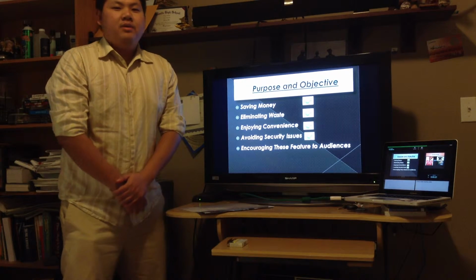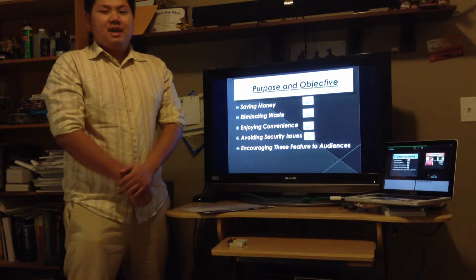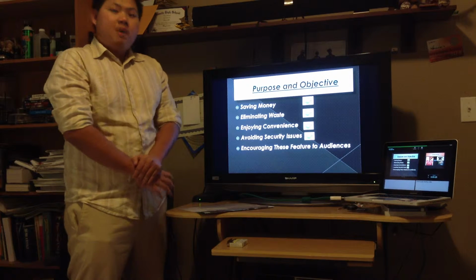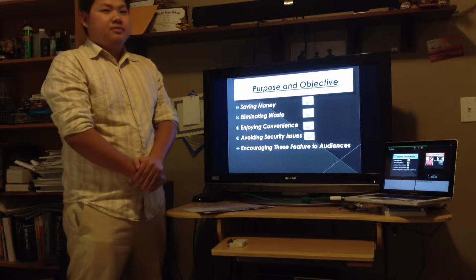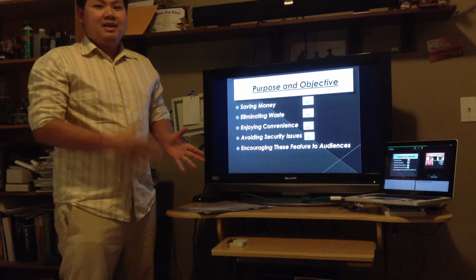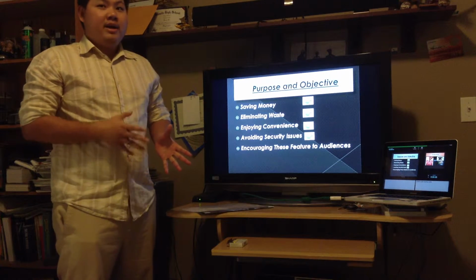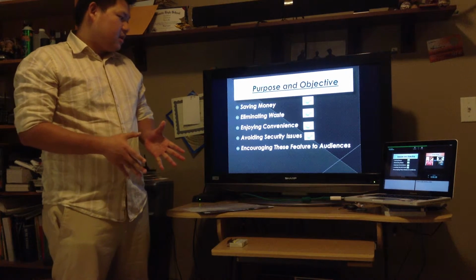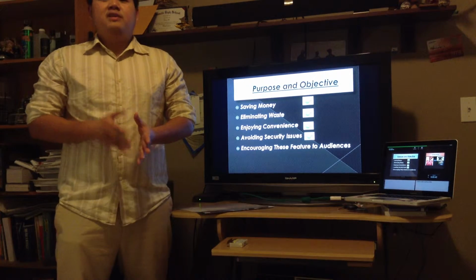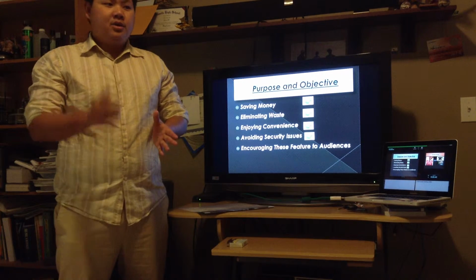Today I'm going to introduce you guys to the advantages of bill management. The purpose and objective on this slide would be saving money, eliminating waste, avoiding security issues, and enjoying convenience. I encourage you guys to explore the features. It is really cool.